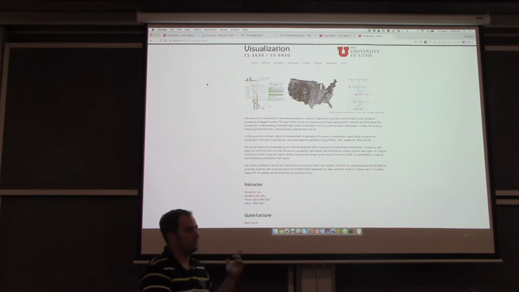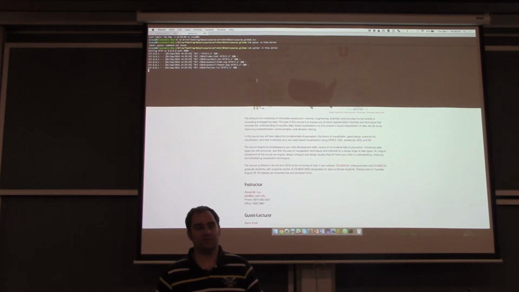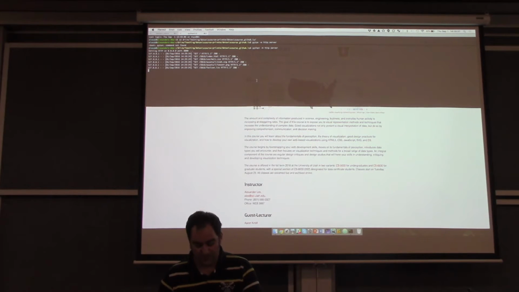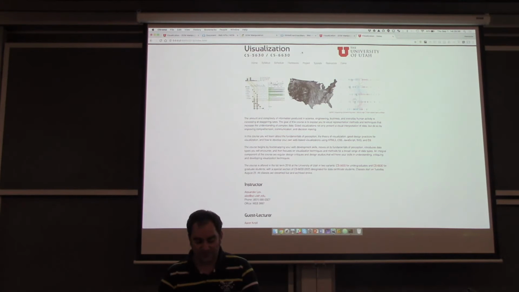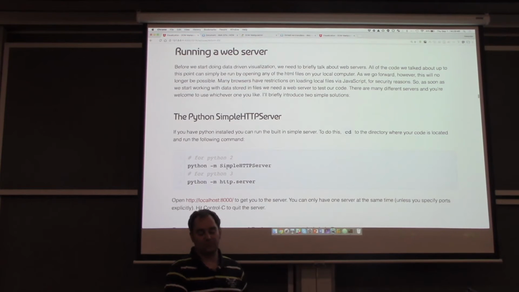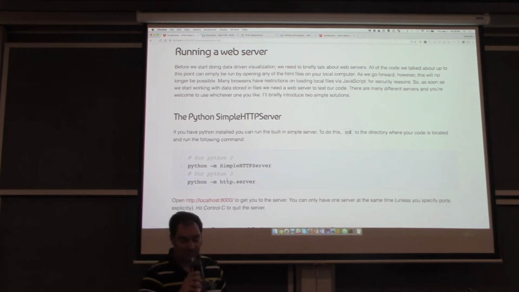And so here I'm running the course website locally on my computer. That's the simplest and quickest way if you just want to quickly look at somebody's code and need to run a web server. That's a good way to go. There's two different commands for that: in Python 2, this is the command, and in Python 3, they've changed it to http.server.